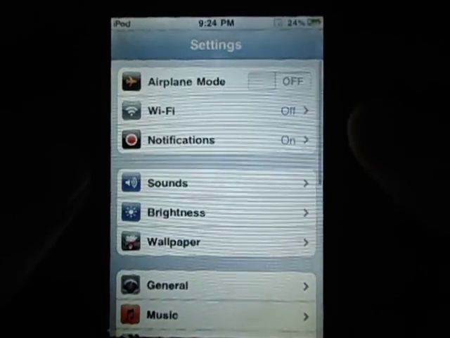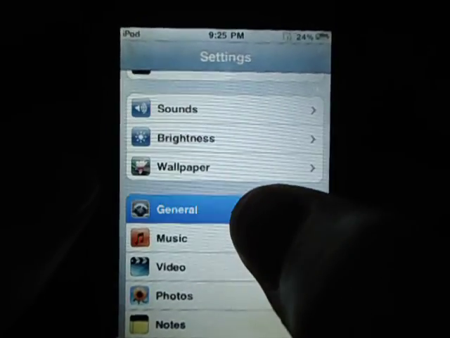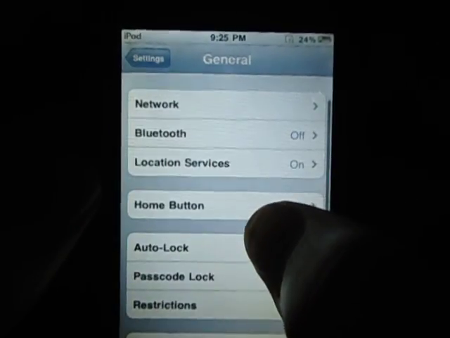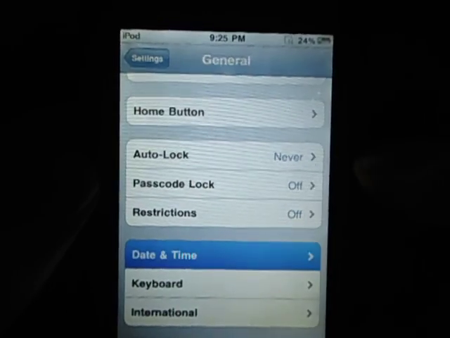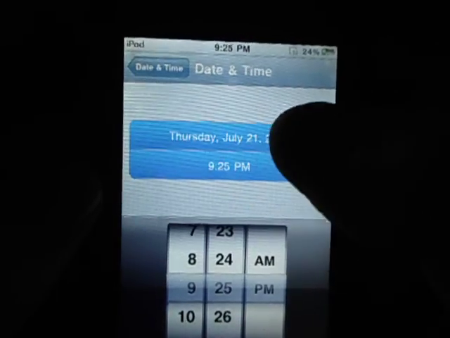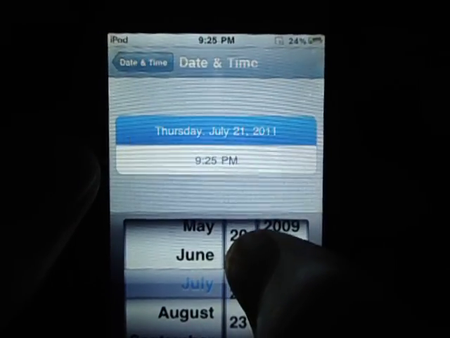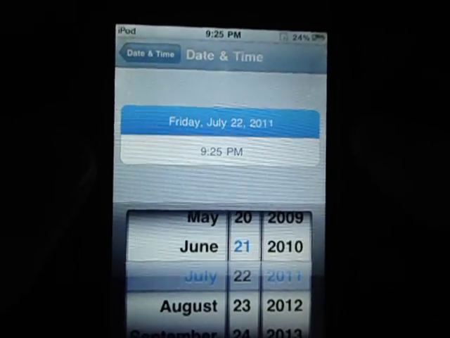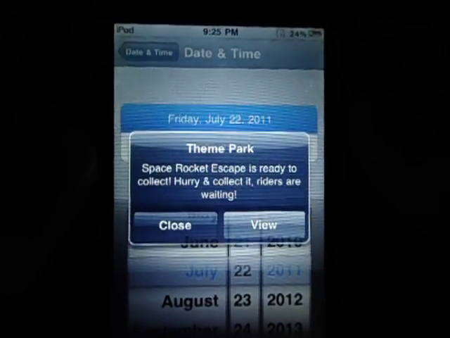Then go settings. Scroll down to general. And find date and time. Then set date and time. Go up. Change the day up one day, and you will start seeing things to pop up.